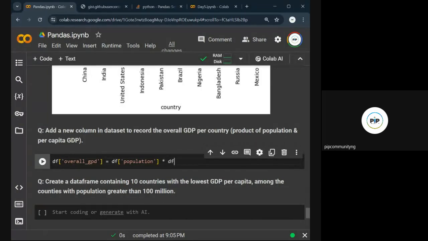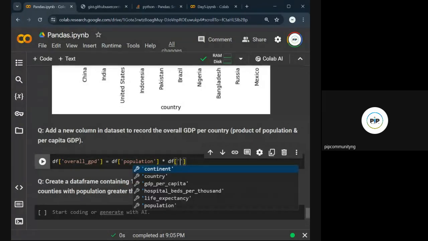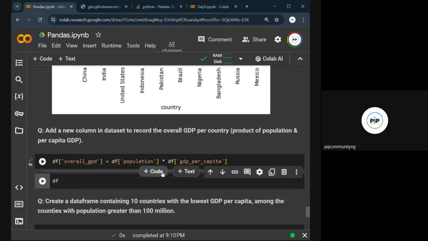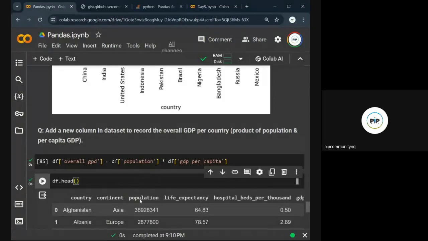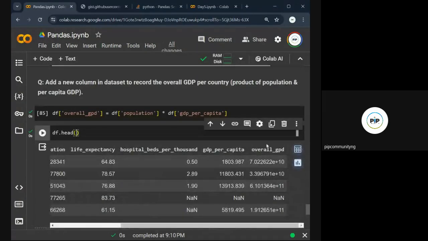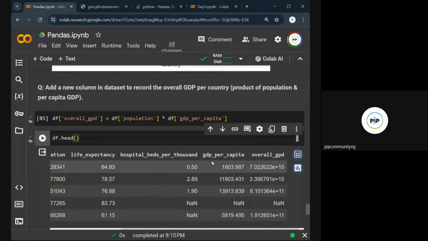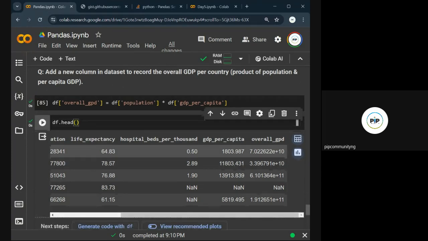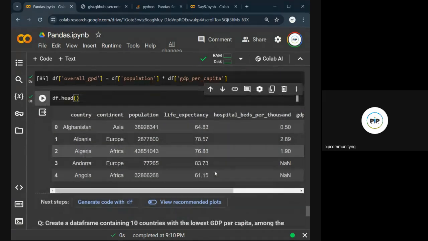times df GDP per capita. So that's what we are saying we're going to be doing in this case. So we run it, and then once we run it, once we do our df dot add. Okay, so I think you should be having that column at this part. So I think that's what it's saying here. Add a new column in the data frame to record the overall GDP per country. So that's the product of population and GDP per capita. So this is the overall. So that is how we can handle that column.